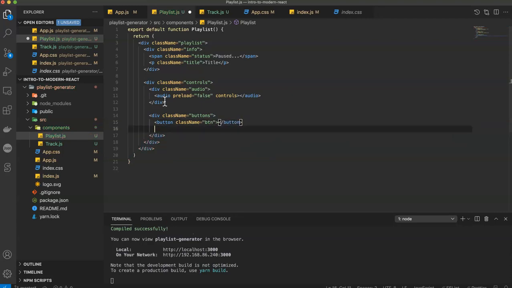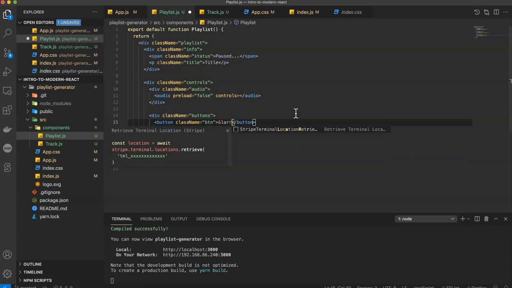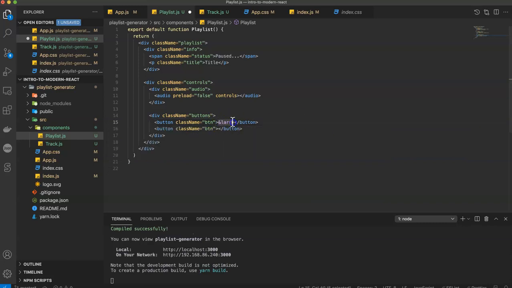I'm going to do 2 of those, one with a left arrow, and I'm going to use the ampersand LARR semicolon, which is the entity code for a left arrow, and then do the same thing here with the entity code for a right arrow.